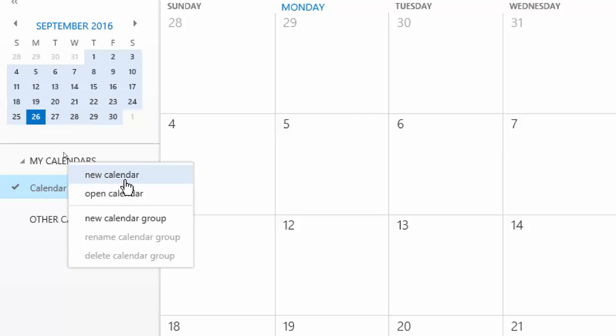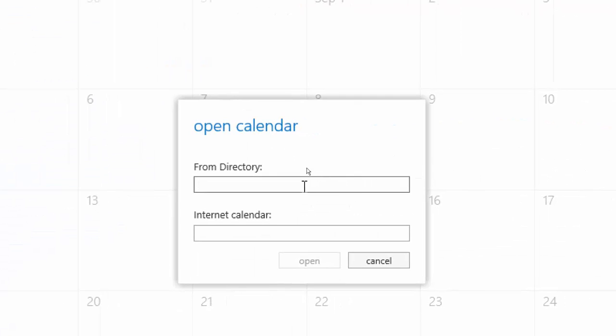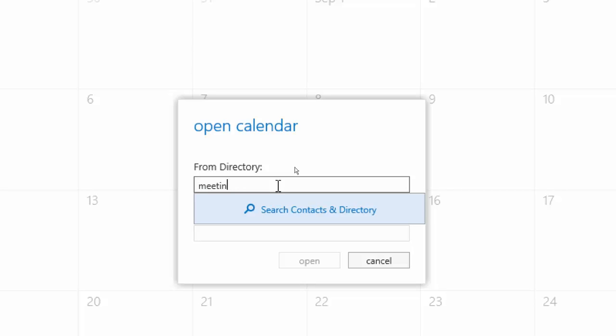Right click the My Calendars, everyone on this page and on this option. When you right click, there's Open Calendar and New Calendar. We don't want a new calendar, we can just open calendar, right? So just click Open Calendar, and From Directory or Internet Calendar. So from directory, and do we remember the name of that room mailbox? Meeting room 101, search contacts and directory.